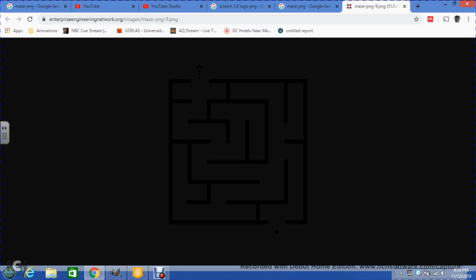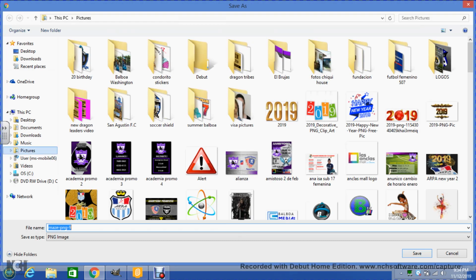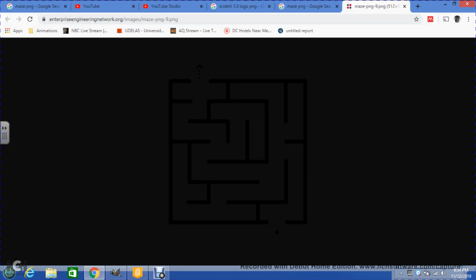I will save the image. I'm going to save it in pictures, and in pictures I'm going to name it maze 2, and I will click save.